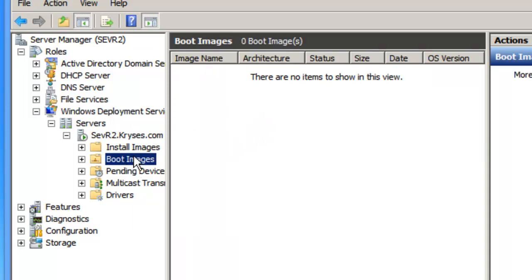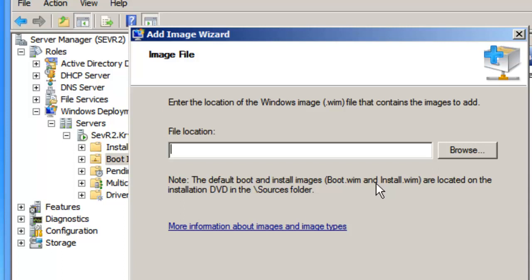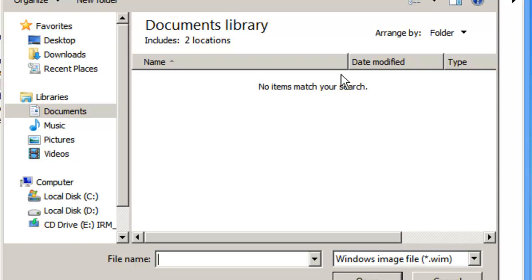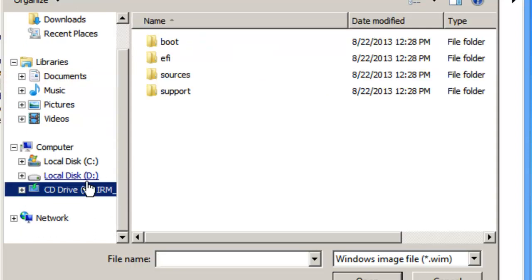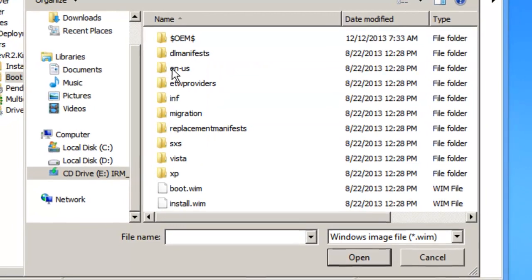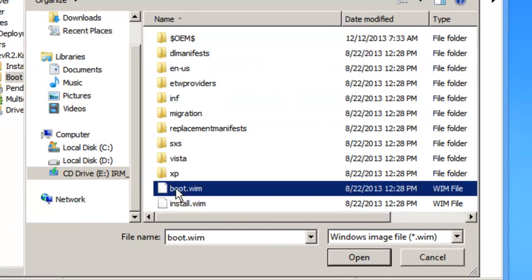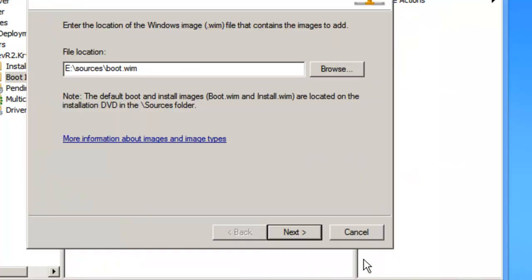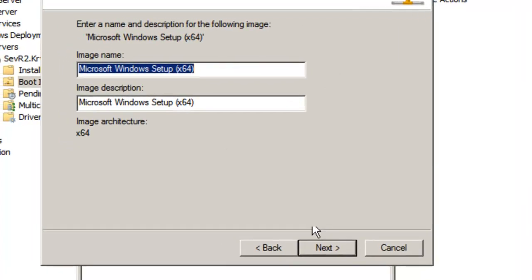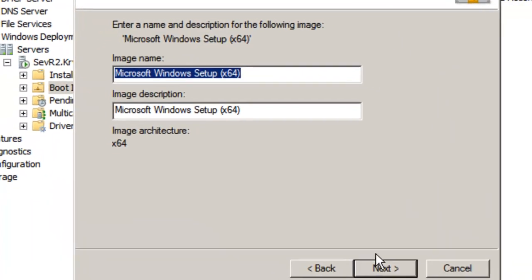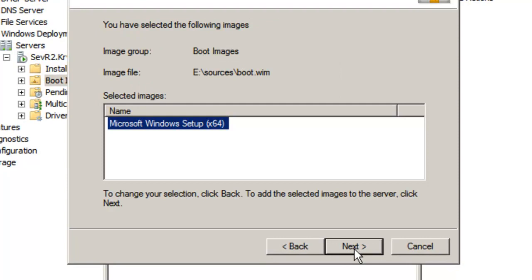You see there's no boot image, so we click add a boot image, and we'll browse to where we have our Windows. By the way, it's Windows 8 I'm going to deploy over the network, so we're going to browse to where we have the Windows 8. This is where I have it, and we go to sources and we go to the boot.wim or Windows image. We click open and we click next. We're going to leave the default image name and description, and click next.